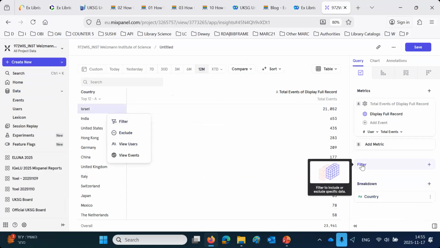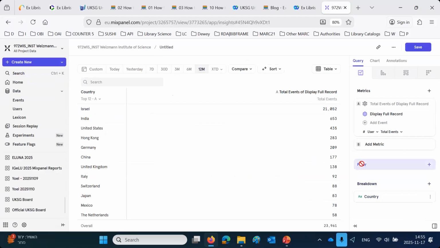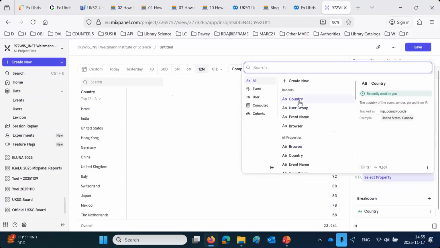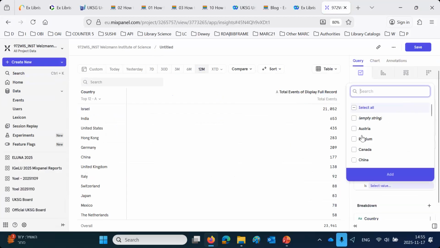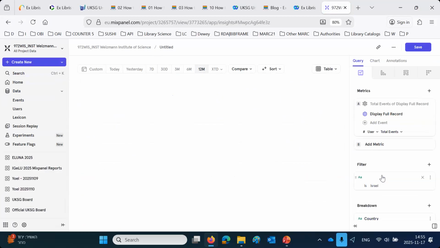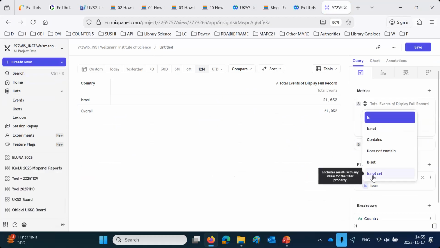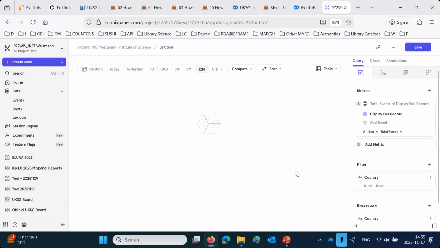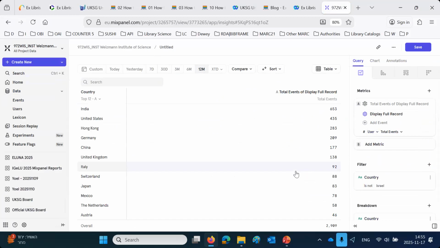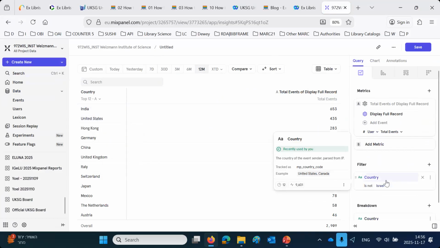We could also come here to the filter on the right, just to show a different way to do it. I'm clicking filter here on the right. I'm going to filter by country. I'll say equals Israel, add. And now, instead of the default is, I'll change this is to is not. And now I've excluded it. So I could click it and do exclude, or I could do the filter here. So I did the filter this time.